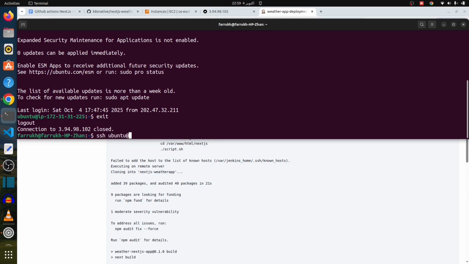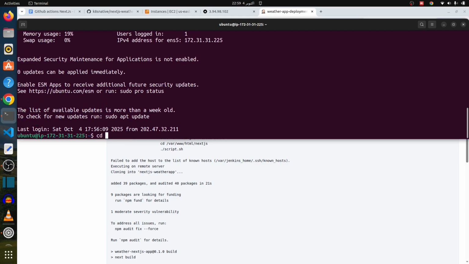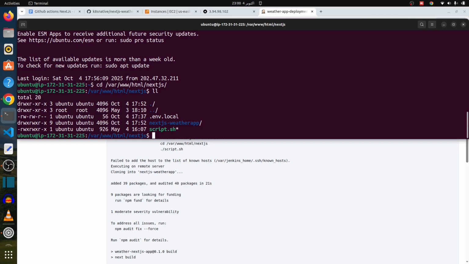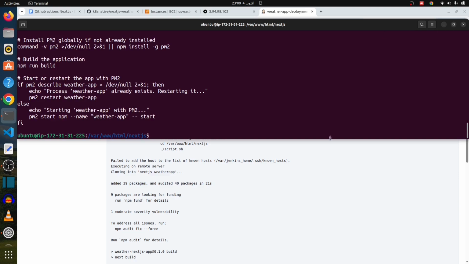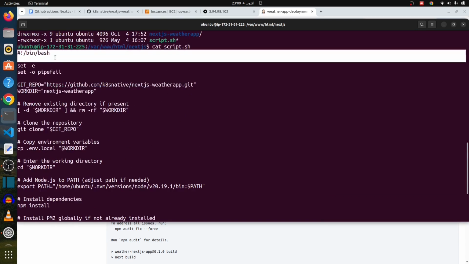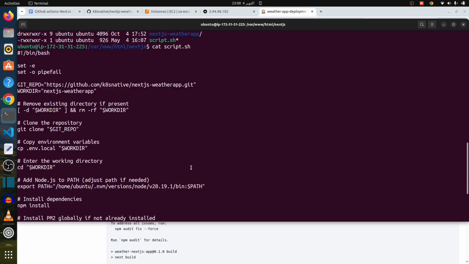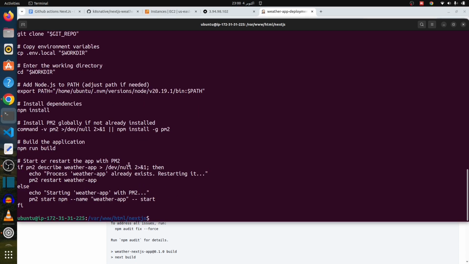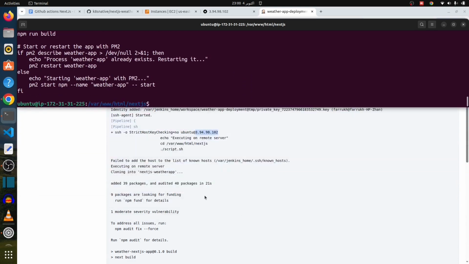So just log in and go to the relevant folder. I come up over here, cd /var/www/html, Next.js, and here we do have a script.sh. Let's read this script.sh and see what it does. Here it actually runs the bash script, and it's just a recap from my last video, where I explained each and everything in detail. So it runs this script and the pipeline deploys the code over there.